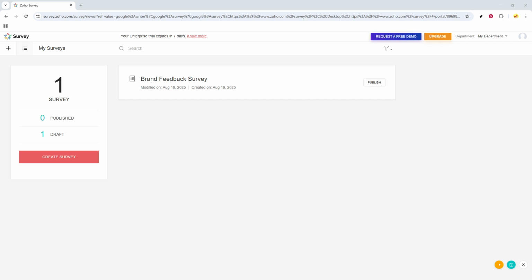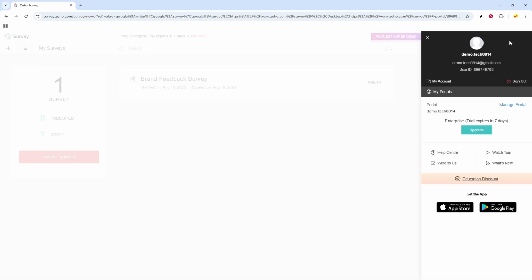Next, you'll want to locate and click on the My Account option. Typically, you'll find this in the upper right-hand corner of the dashboard. Clicking here will direct you to your account settings, where you can manage various aspects of your Zoho Survey environment, including integrations. From the My Account section, look for an option labeled Manage Portal.